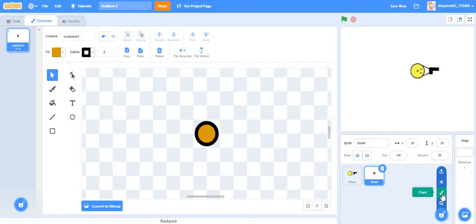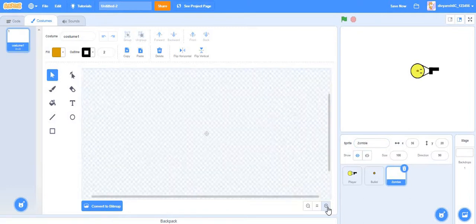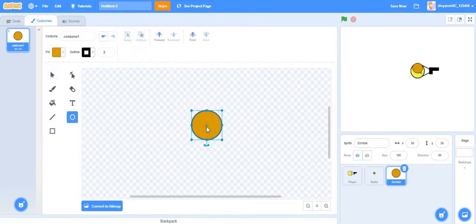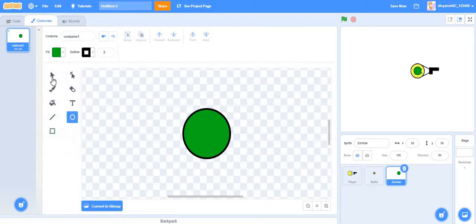Now let's paint the zombie. Name the sprite zombie. Zoom in and create another circle. This size will be fine. Make it green. A dark green. Let's make the red eyes.